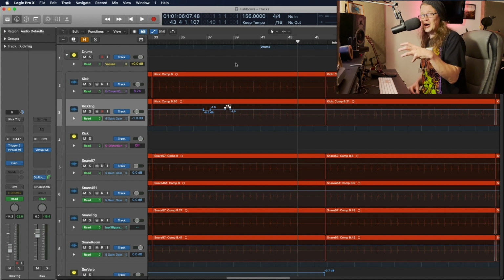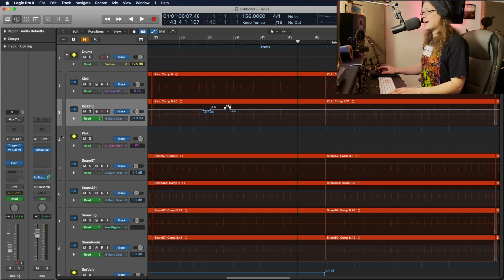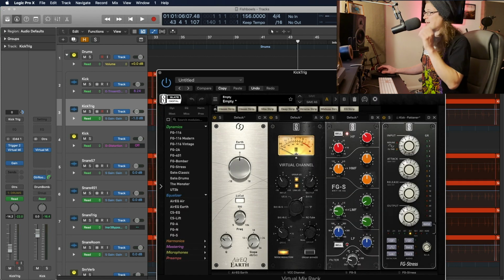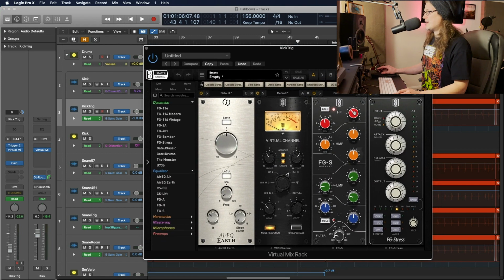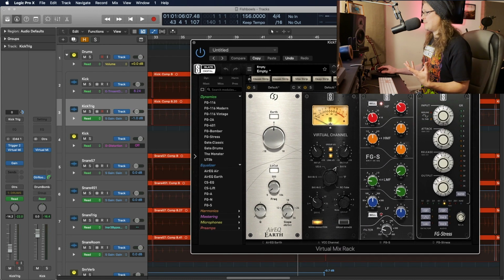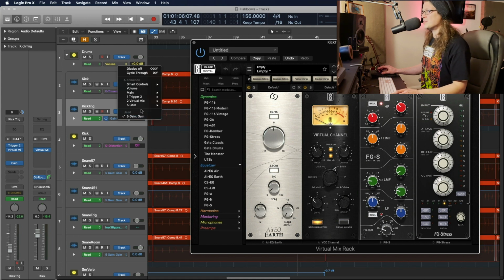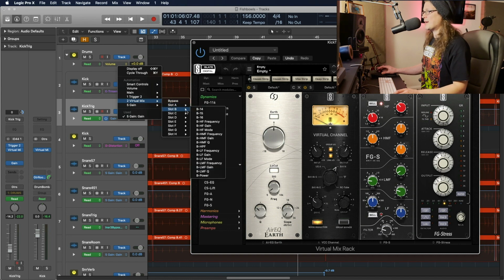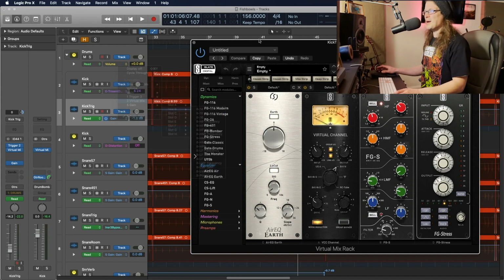The next one is kind of little known, but I find it to be such an incredibly important part of automation for me in a mix. Let's say on this kick trigger track, I want to automate the high end. Well, I would go into that and say, okay, in this particular one, it's a Slate Digital plugin, so it's going to be my high frequency gain. Right, so I'm going to have to go into my virtual mix rack, it's on slot B, and then I'm going to have to go into it, and it's just a bit of a pain.